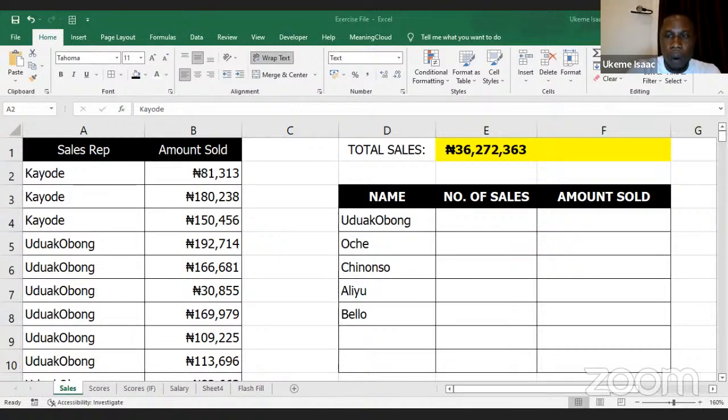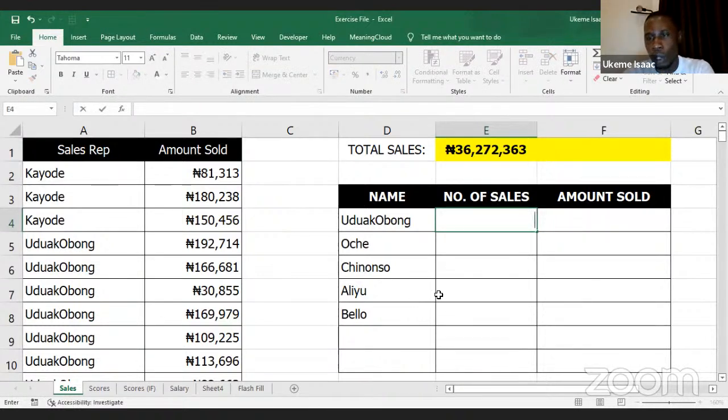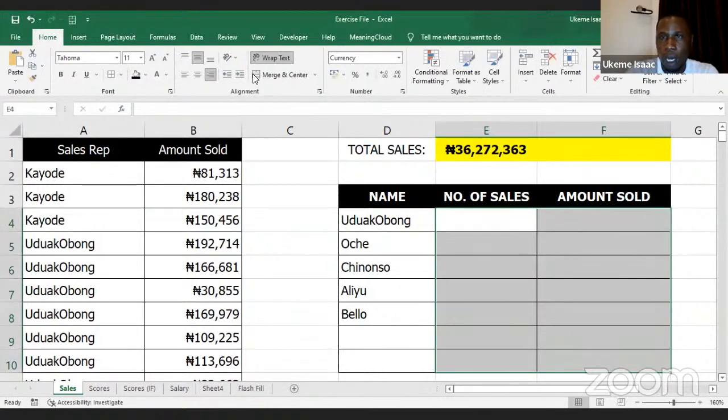Okay, so let's continue. Now, I've been able to extract this and I have this list. So here I actually know the names of the sales reps. So question number 1 has been answered. Number 2, they are asking us how many sales did a particular rep make? How are we going to do that? We can say equals to, and here we are going to use a function. Again, formulas will have to come in. What kind of formula do we want to use?